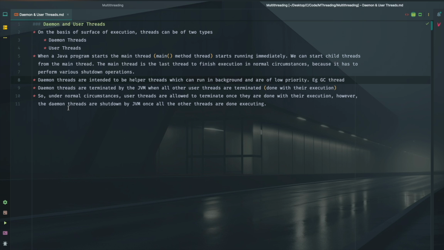Daemon threads are terminated by the JVM when all other user threads are terminated or they are done with their execution. So under the normal circumstances, user threads are allowed to be terminated once they are done with their execution. However, the daemon threads are shut down by JVM once all the other threads are done executing.